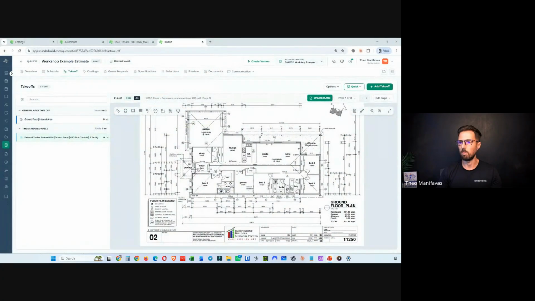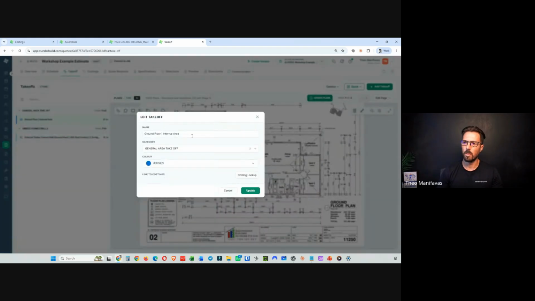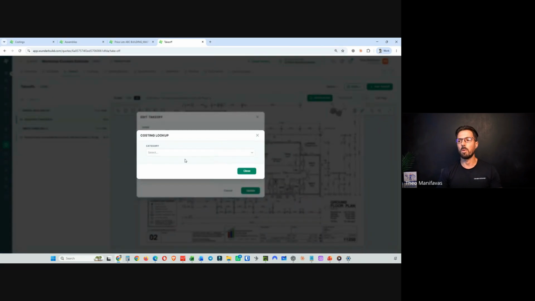So to link cost items back to your takeoff item, you just click this pencil icon, and now it'll show this costing lookup button. This is where we can start linking items back to that takeoff item in the estimate. The question was asked, will they be saved in our estimate template? Yes. As soon as we do this and save as a template, everything will save back.